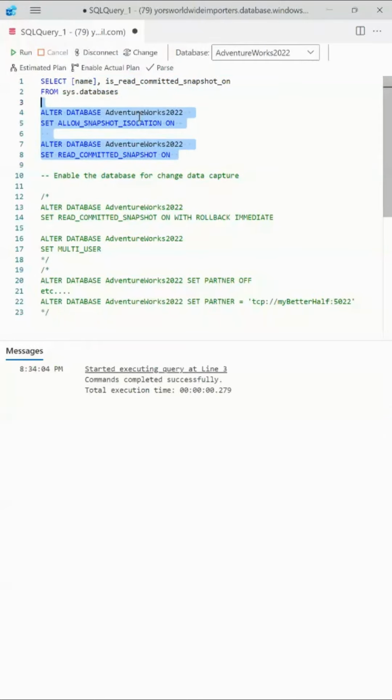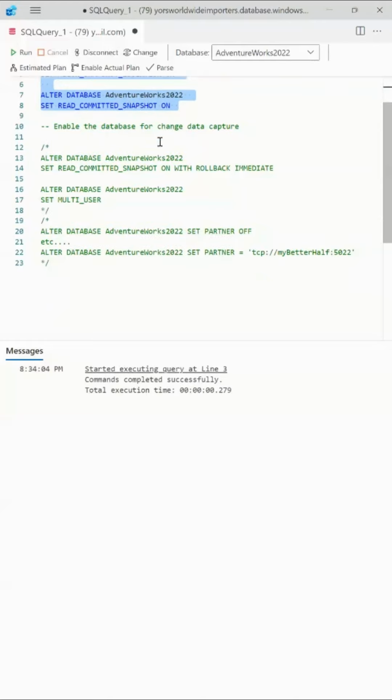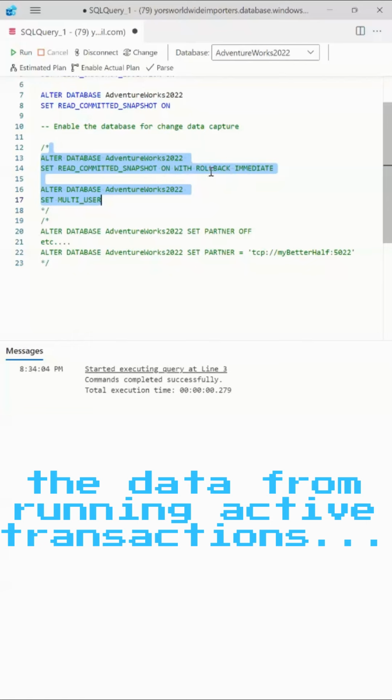If these take a while to run, you may have a lot of active transactions running, so please try to do this during your maintenance window. If you don't care about your users' data, you can alter your database with this command with an immediate rollback where users will lose their data. You can then set it back after you've run these commands with the set multi-user.